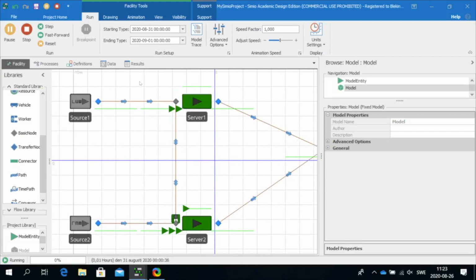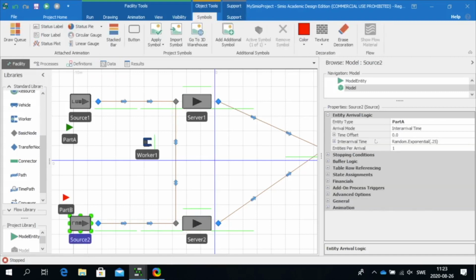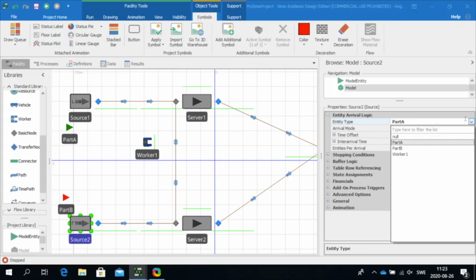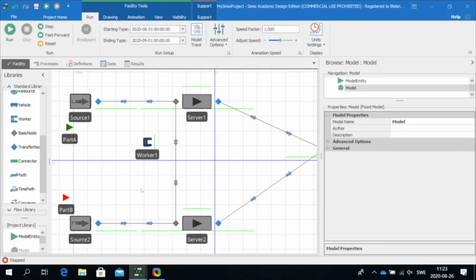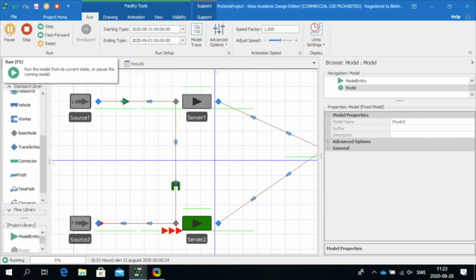There is a small thing we need to do again. We have to stop the model. And we have to tell source 2 that the entity type that is arriving is not part A, but part B. This is a classical mistake that I always make, and everybody does. So we run, and now you see the items are accumulating, and they are waiting for the worker to go up and down and to process them in order to go to the sink. This is very useful to model a number of different activities, operations, tasks in a manufacturing site.